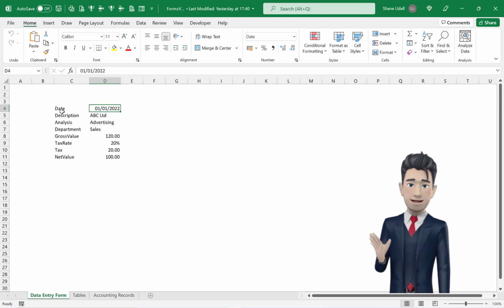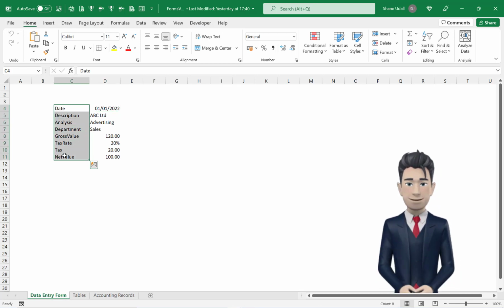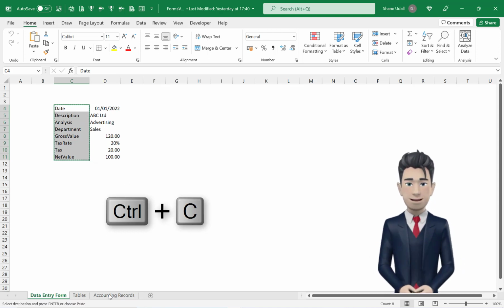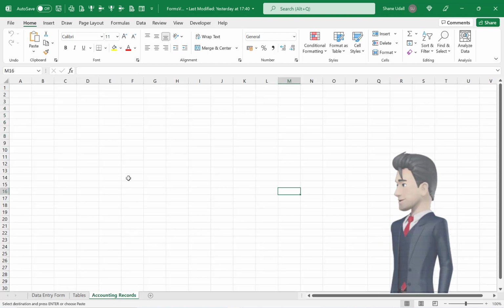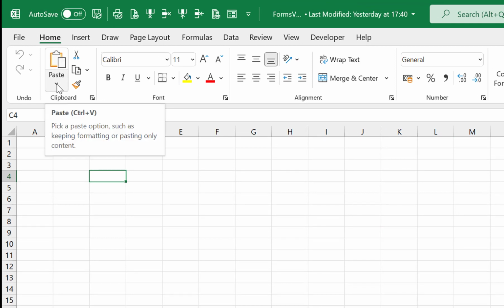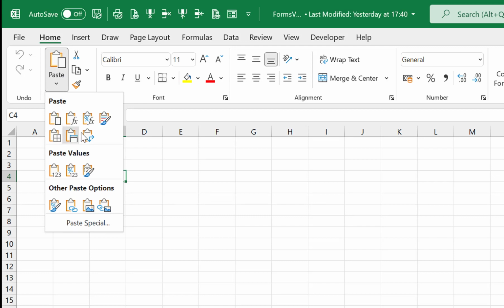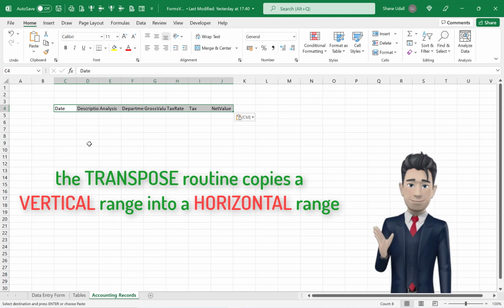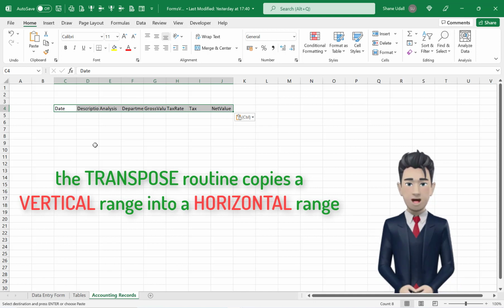Select the range C4 through to C11 on the Data Input worksheet. Press Ctrl C to copy the data, and now navigate to the Accounting Records worksheet and then select cell C4. From the Home ribbon, pick up the Paste tool. Click on the small downward pointing arrow to see your paste options. From the options available, choose the Transpose option. This turns a vertical list into a horizontal list, copying the exact cell values. That's great. We now have the correct headings for our accounting records table.